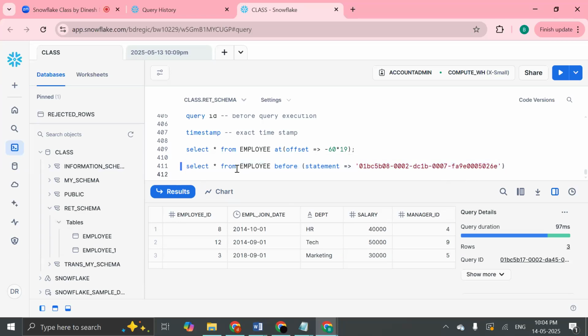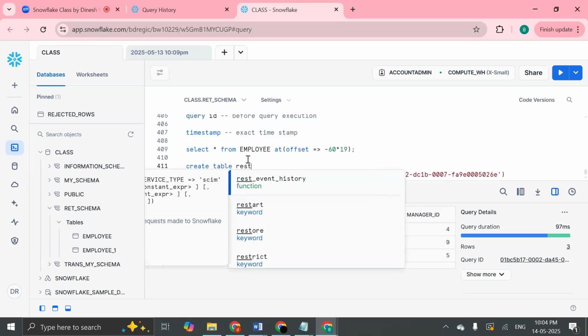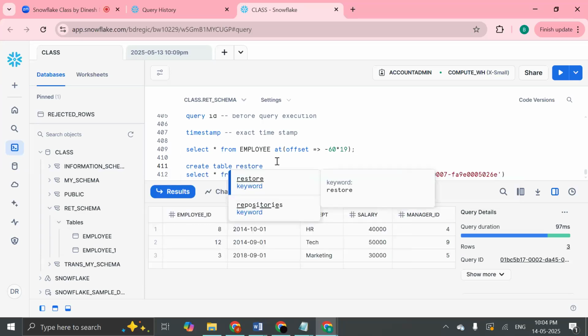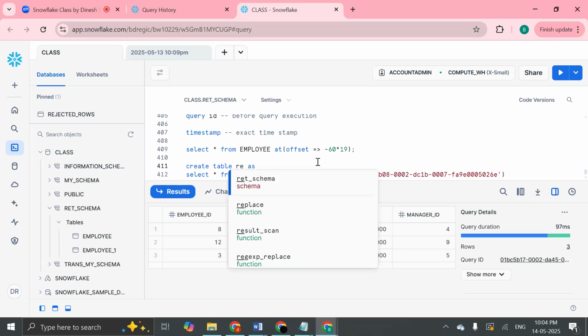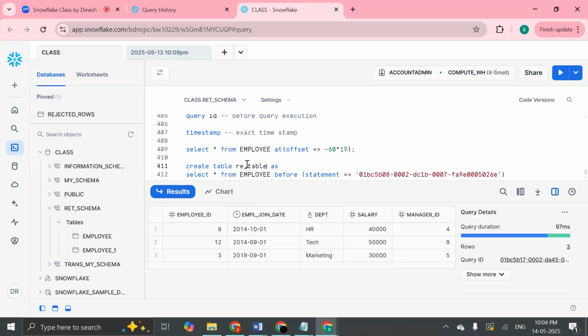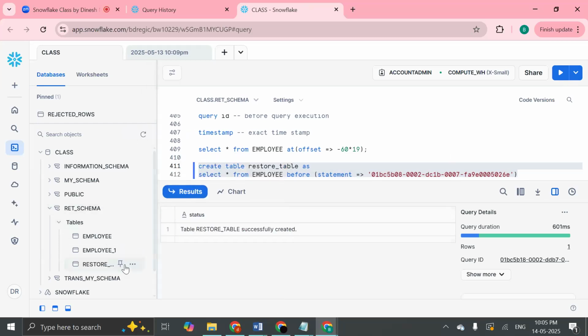You can create a restore table. For example, see this, create table. I will use the restore table, create table name as, that is the syntax. Okay, now see this one. What will happen now? A new table is created with this particular data. Then what can I do? I can compare the current table and the previous table to understand both tables.